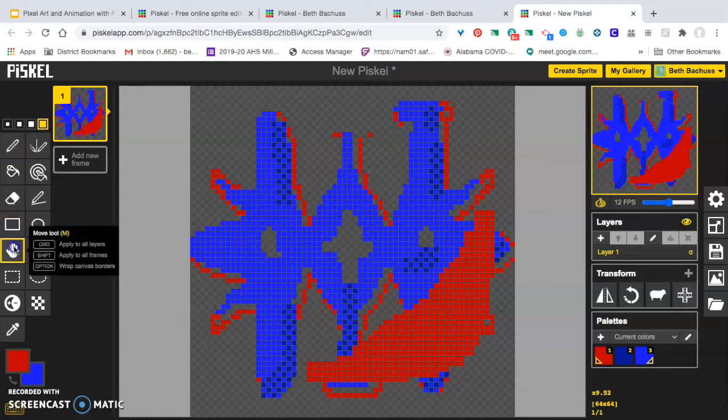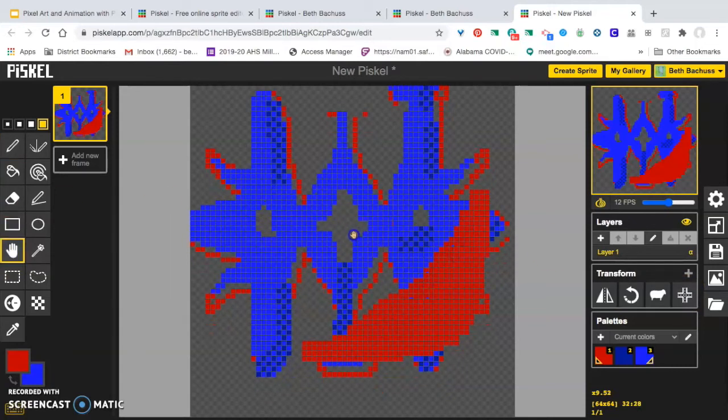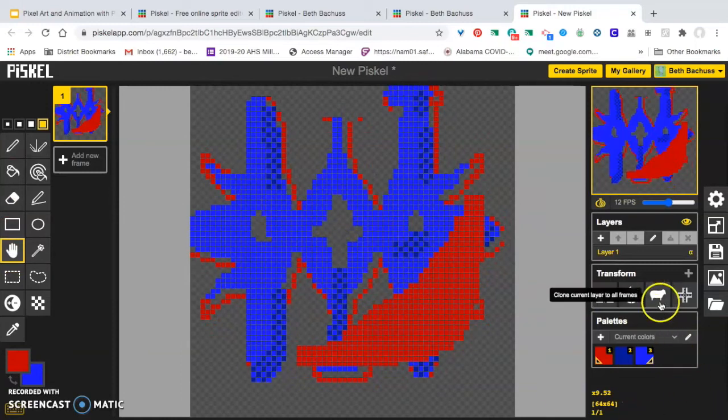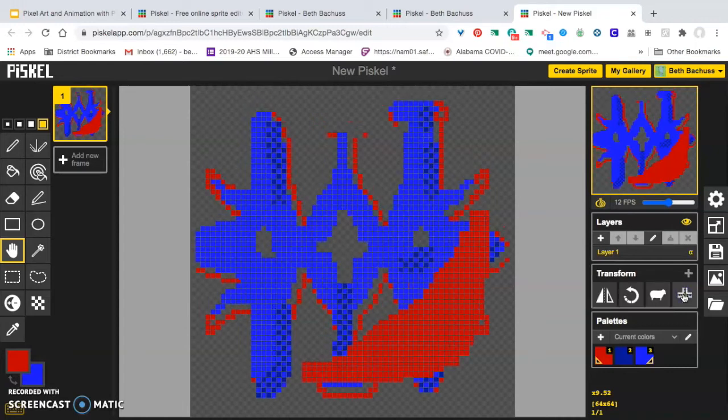And then we have the align image to center. Let me move this image so that you can kind of see. Let's say I've got something like this going on, and I want that to be centered. It's great for making buttons too. Like if you want to make a start button, you need that centered. I can click this button and it will align it to the center. You can also apply that to all frames, all layers.